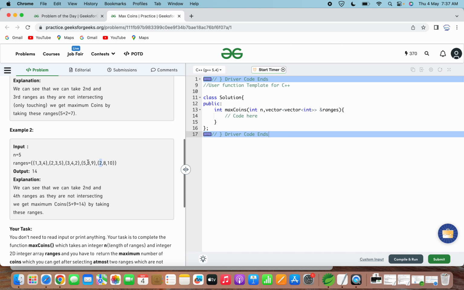So the fourth one lies completely within that. So again this is not correct. It should not overlap or intersect. The only concession given is that they can just touch each other.